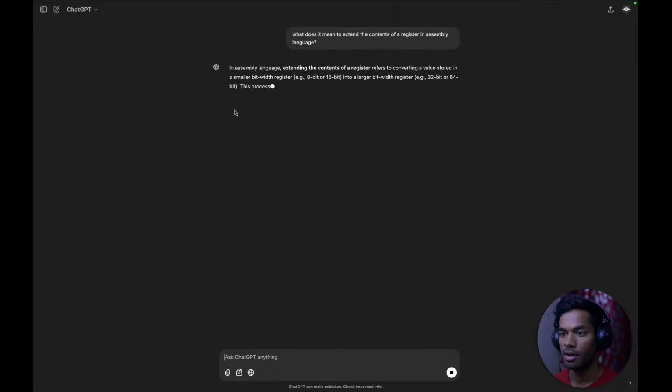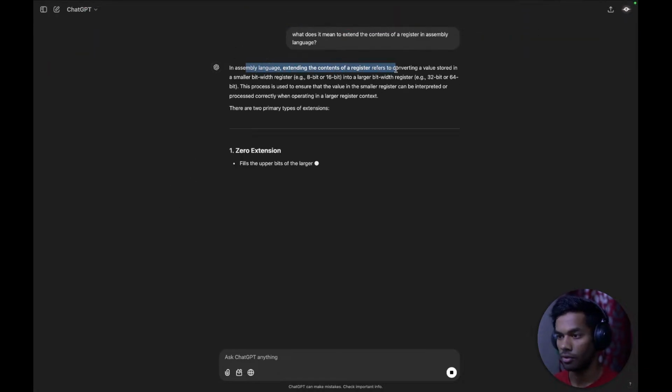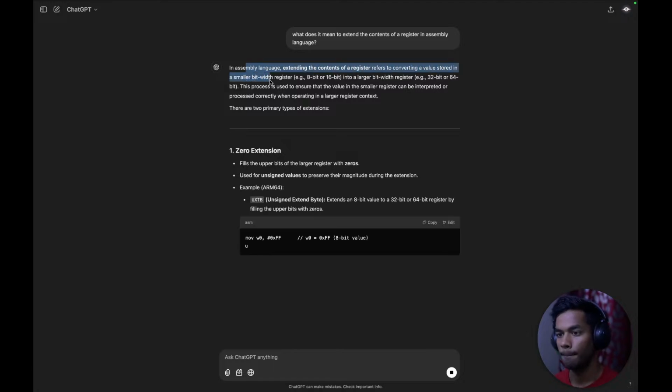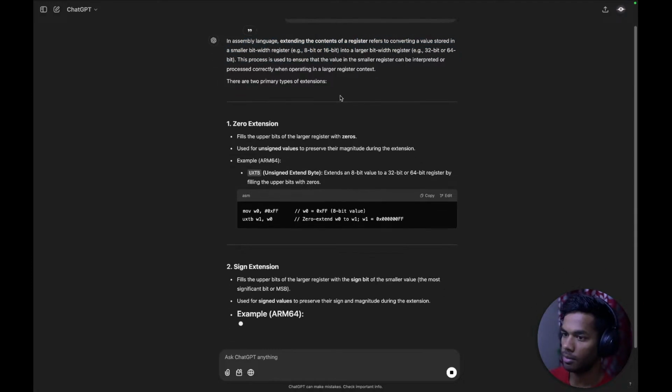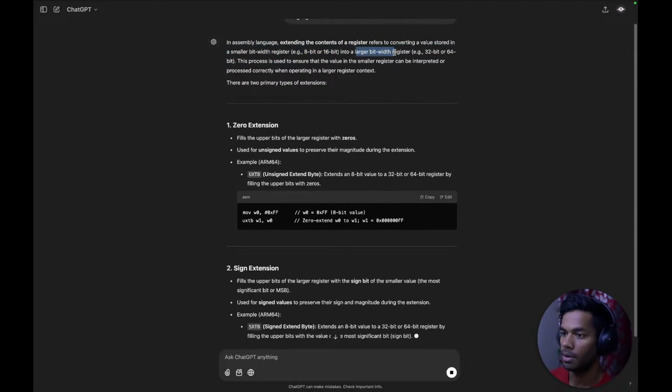In assembly language, extending the contents of a register refers to converting a value stored in a smaller bit width register, for example 8-bit or 16-bit, into a larger bit width register. This process is used to ensure that the value in the smaller register can be interpreted or processed correctly when operating in a larger register context.